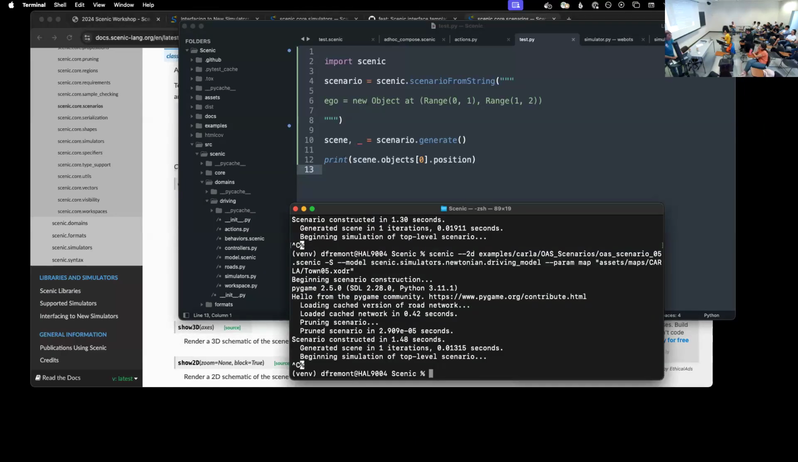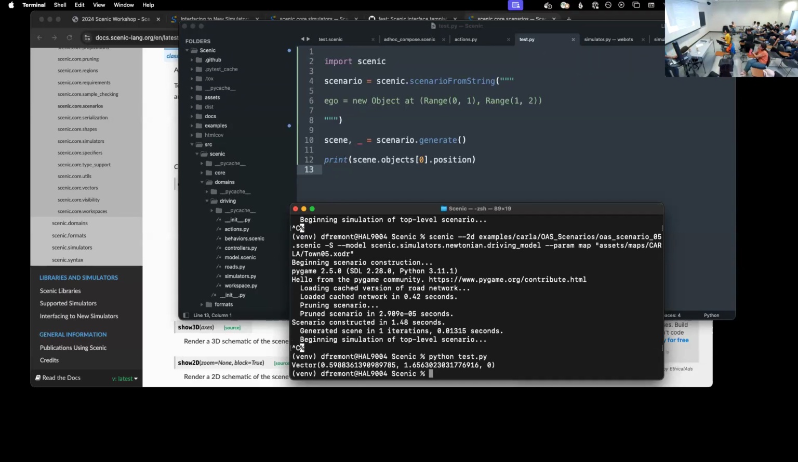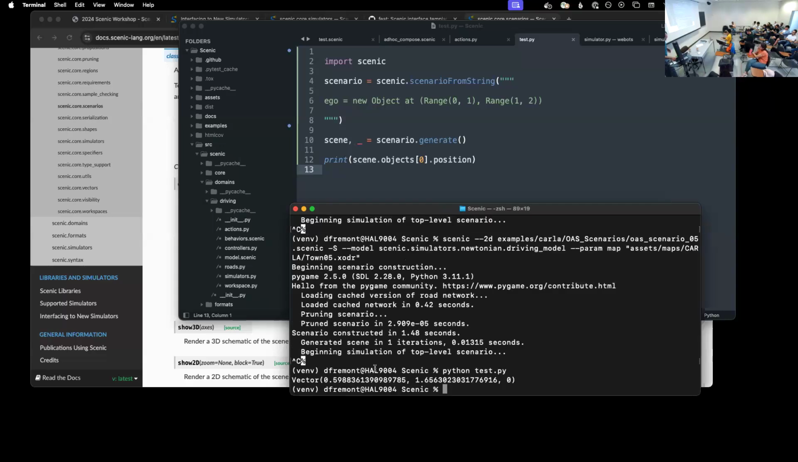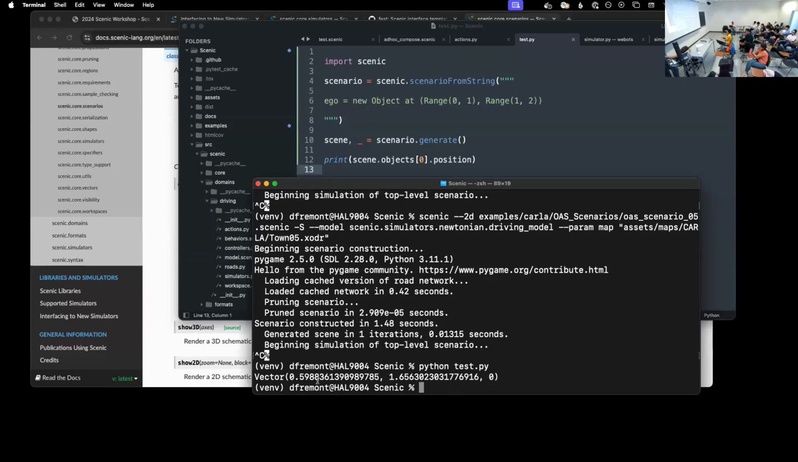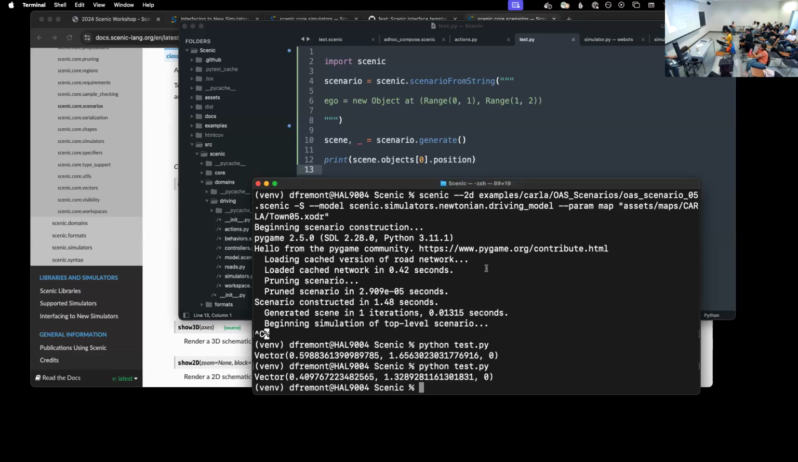this is test.py. Getting out here the position of the car, which you can see, I'll make this bigger. You can see here the x coordinate is between 0 and 1, the y coordinate is between 1 and 2, and the z coordinate is 0. If we ran this again, we get something different because I wasn't setting a random seed here, so it's not going to be deterministic. Any questions so far?